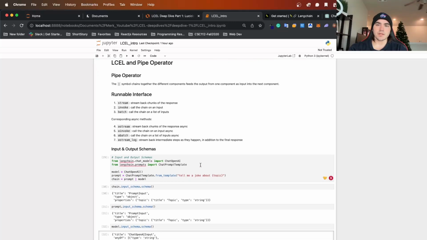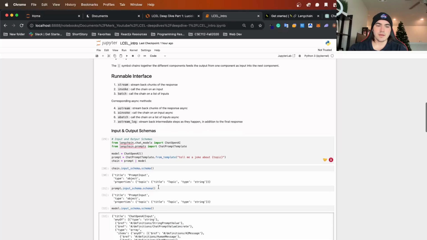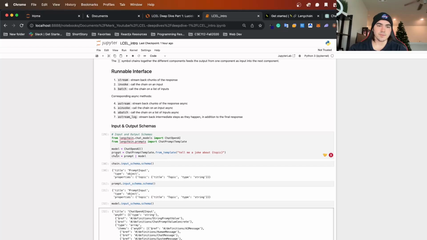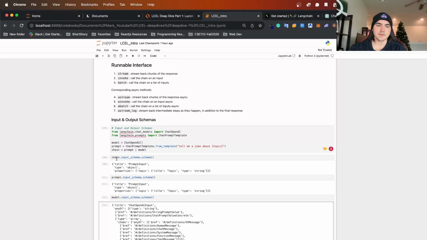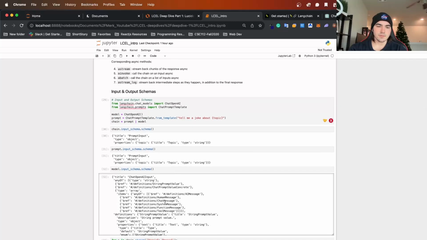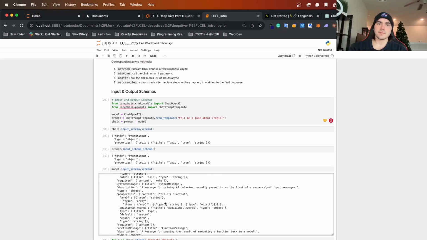Like I mentioned before, the output of the first part of the chain is going to be the input for the second part. If you look here, you can see we've got the same sort of setup where we have the model, the prompt, and then the chain made from the prompt and the model. You can actually inspect the input schema of each part of this pipeline. The first one is the chain input schema, so it's expecting a topic. Then we have the prompt input schema, and then we have the model input schema, which outputs this entire thing. As you can see, each output has a schema that is an exact match for the input schema of the next LCEL object in the pipeline.